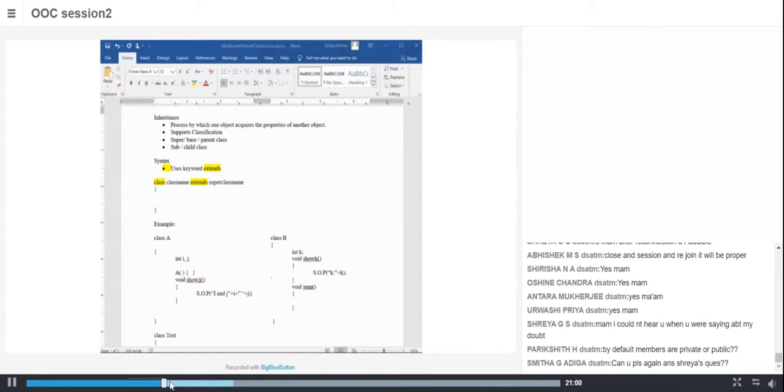Private members cannot be accessed even in the subclass. So this will be an error because I'm trying to access a private member I. Please understand, this will give me an error. Why? Because I'm trying to access the private member I. If I make both public, then I can access within my subclass.